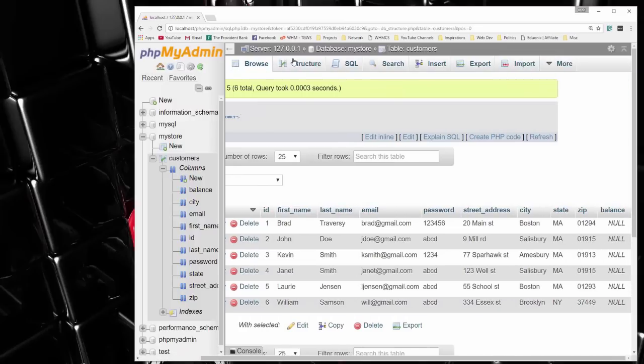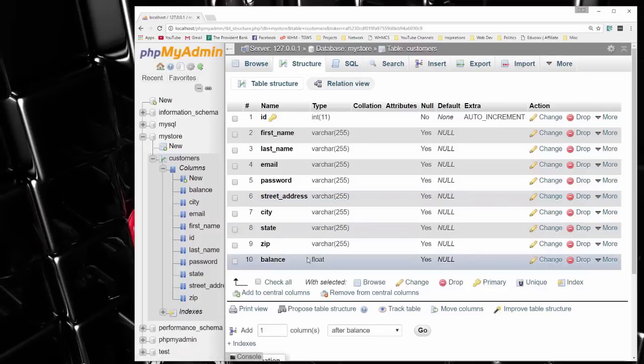Okay, it's still null, but if we click structure, you'll see balance is now a float. Okay, so that's how you can alter tables or alter columns.